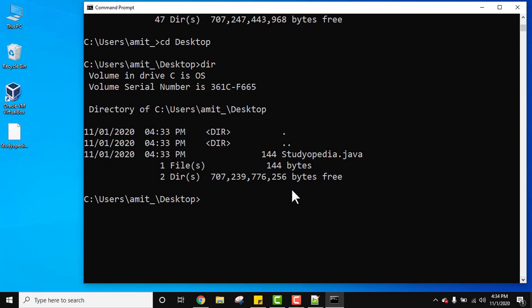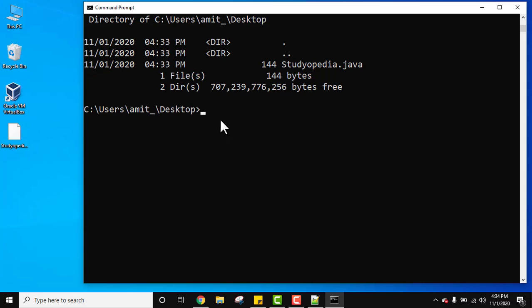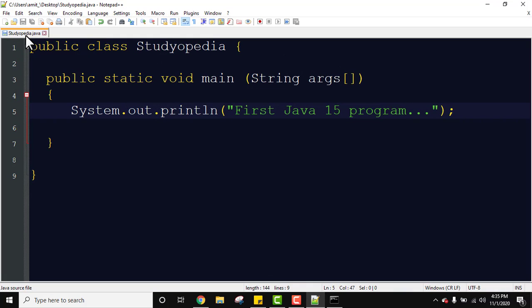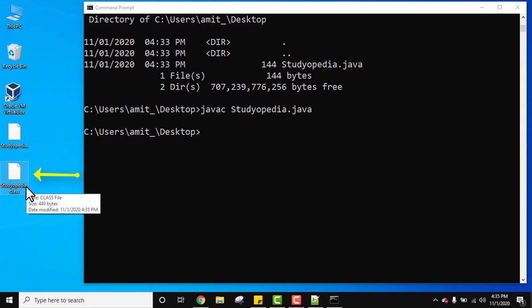Now to compile our program, we use the javac command in Java. javac is for the compiler. Now the name of the file, Studiopedia.java. This was our file name, with the class name Studiopedia. I'll just press Enter now to see if there is an error or not. It compiled successfully, and you can see on compiling, it automatically created a class file. This is what I wanted to show you, when the class file gets created.